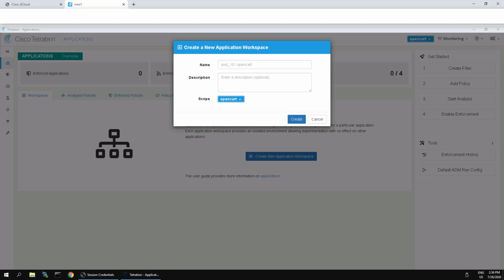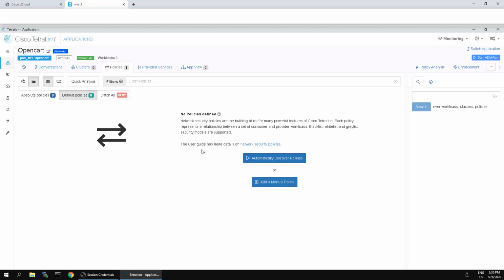Now, I got to give it a name, right? As with anything you create, you got to give it a name. It's just not going to automatically populate. Although, if I were to just say create here, you'll notice that the default name would be pod 01 OpenCart. We have multiple different pods within this particular cluster, and so Tetration would auto-generate the name. I don't want to do that though, so I'm going to say OpenCart, and I'll make sure that the scope I'm looking at is OpenCart, and I'm going to say create. Again, very, very simple.